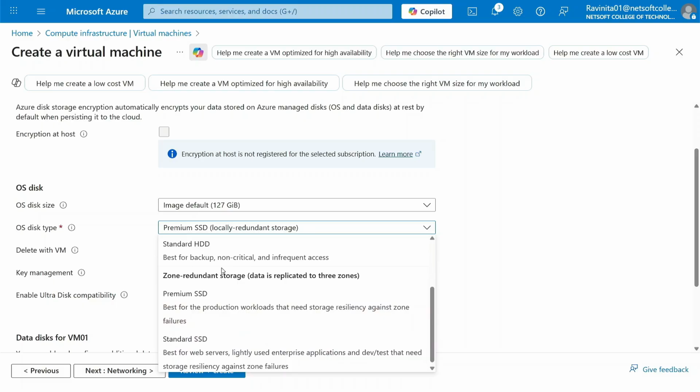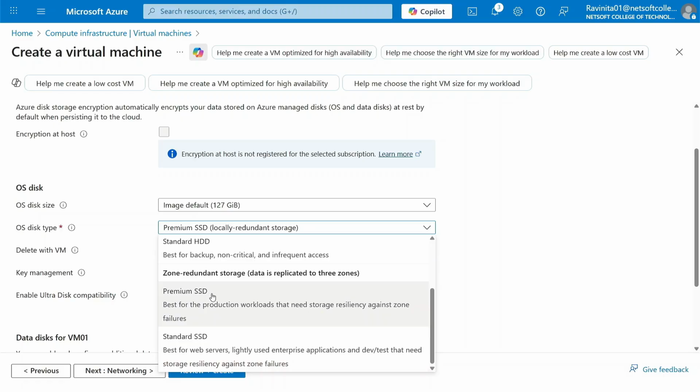But what if the whole zone is down? Let's say the data center is down. The rack is gone, everything is gone. Well, in that case, you lost your data. Or you lost the access to your data at least. In that case, you can go with zone redundant storage, ZRS.